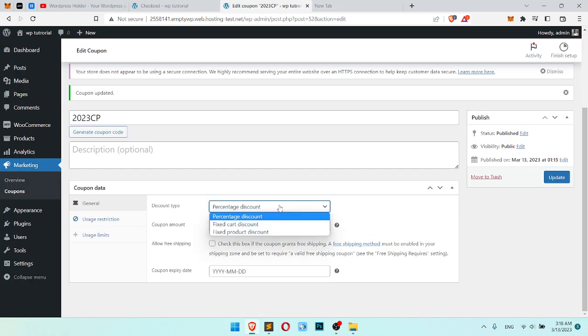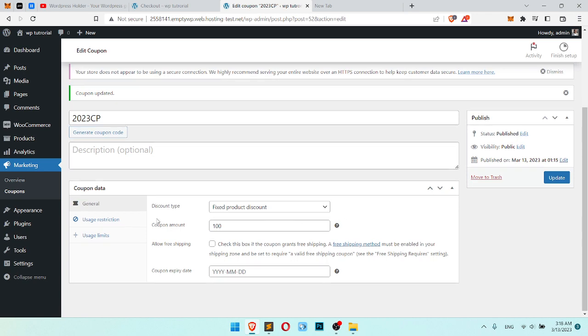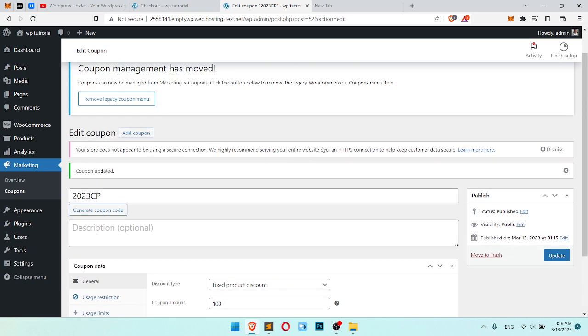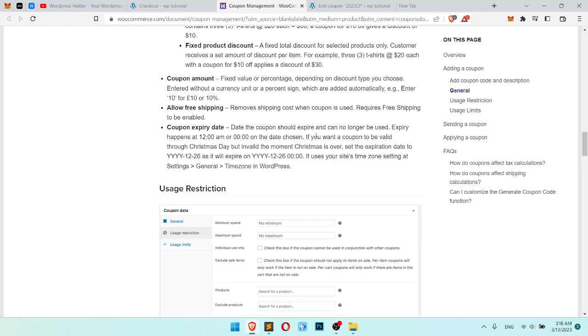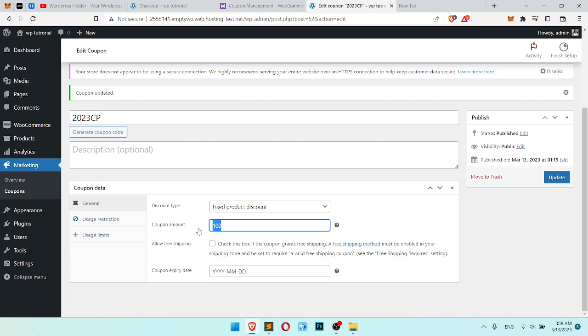So, and there is a type which is fixed product discount. Let's check how it works. For fixed product discount, in the official tutorial they say it's for specific products. So here is fixed product discount, a fixed total discount for selected products only. For example, 3 t-shirts, $20 each, with a coupon of 10 gives a price discount of 30. Okay, let's check how it works. Discount $1, update.